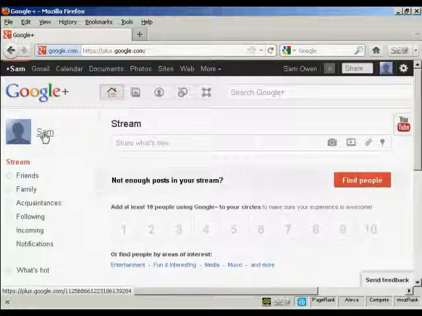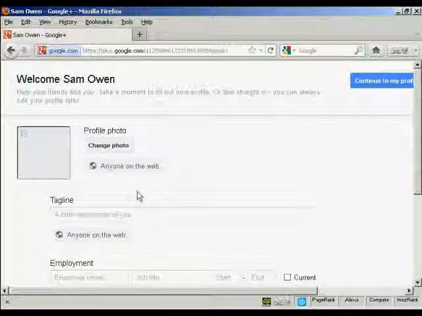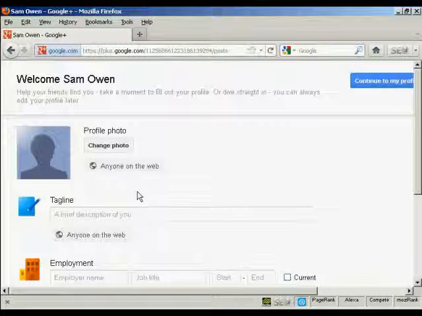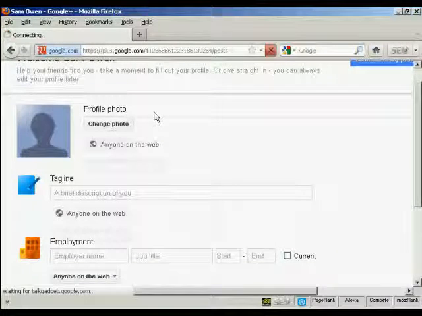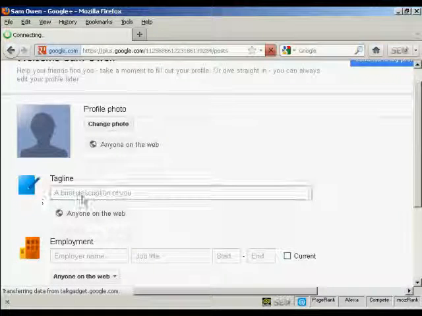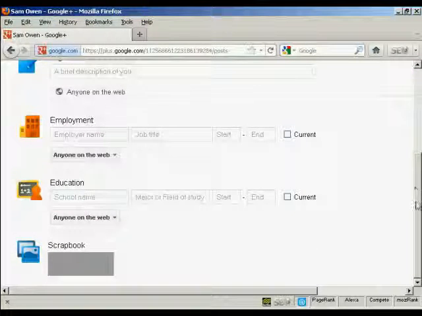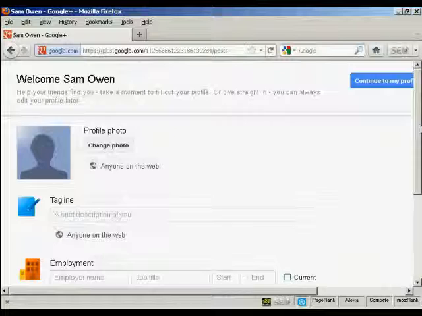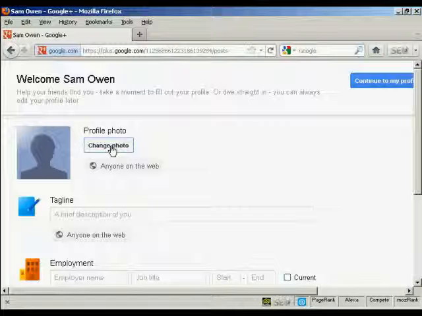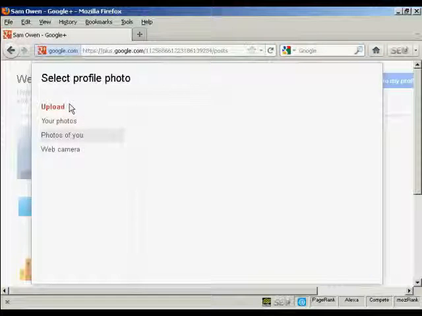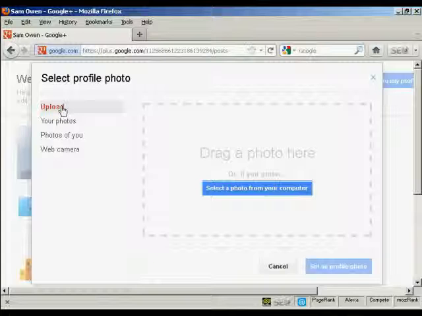So we click here under my name, and you can see it doesn't have anything in here at the moment because it's brand new. And you can put in all sorts of information like your photo, brief description, your employment, what school you went to, and so on. And it's very easy to do. For example, if you want to change the photo, you just simply click on here. It says change photo, and then you can either upload a photo from your computer, you can take a picture with your webcam, and so on.